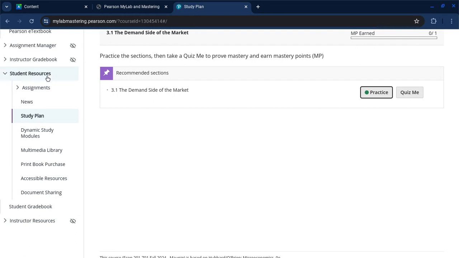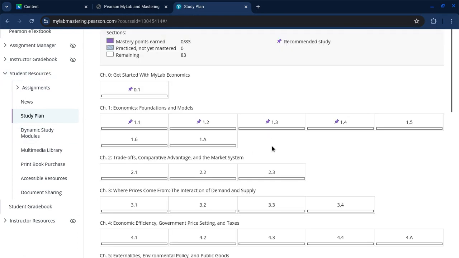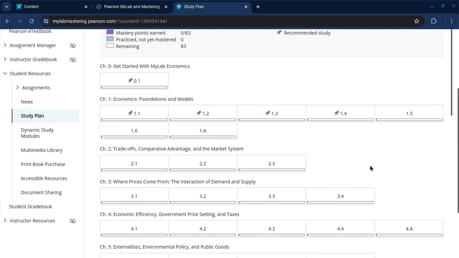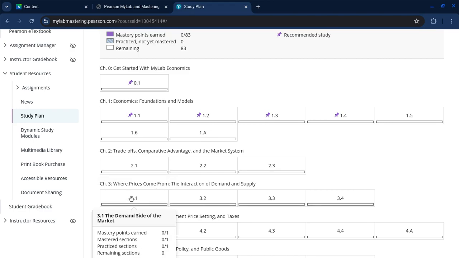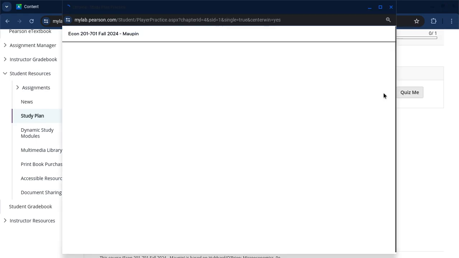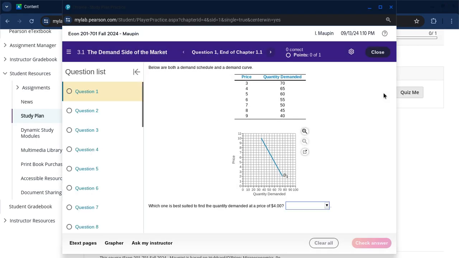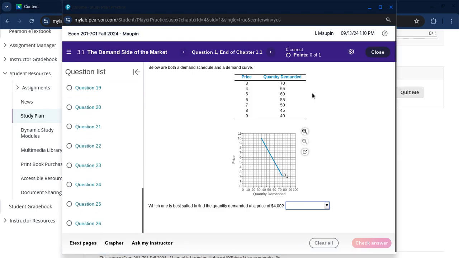Next, I wanted to highlight a couple of resources within Pearson. If we go to Student Resources and Study Plan, we'll find here a breakdown of all the different chapters. And let's say you really want to dig into this section of our textbook about demand. You could go in here and hit Practice, and it will bring up a bunch of different practice questions that you can go through, all related to this section of our chapter.